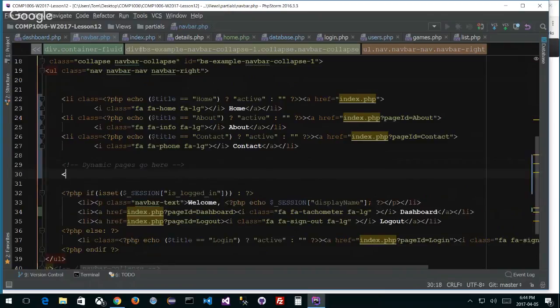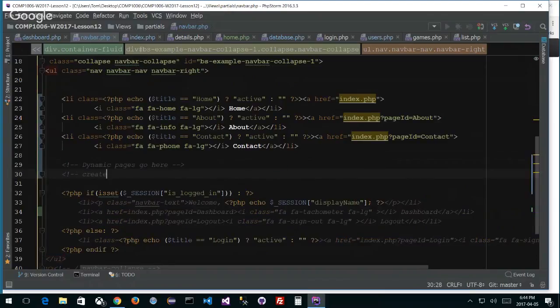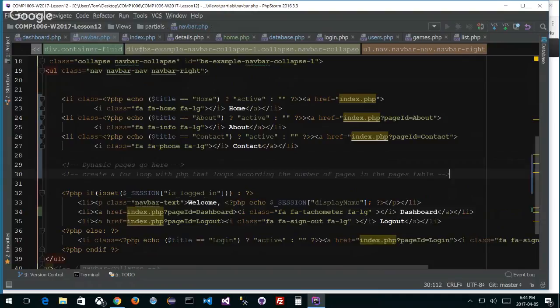So again, I'm just pseudocoding it for you guys. I would create a for loop with PHP that loops according to the number of pages in the pages table. So if I have, as an example, 5 pages, I'm asking you to do 5. Please don't do more than 5 because it won't fit on my nav bar, right? But if I do 5 pages, it's going to loop through 5 times.